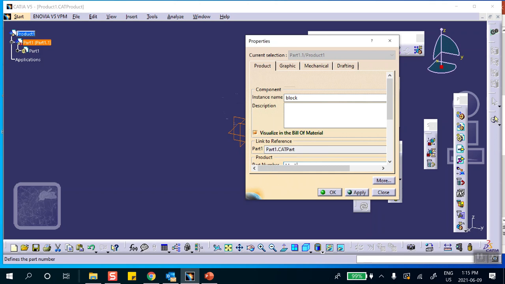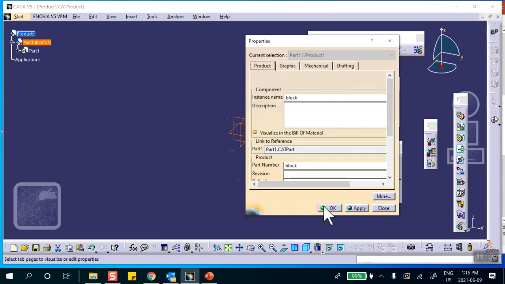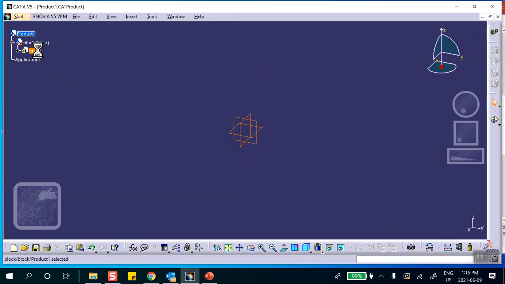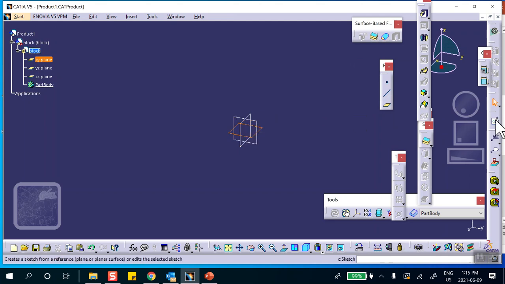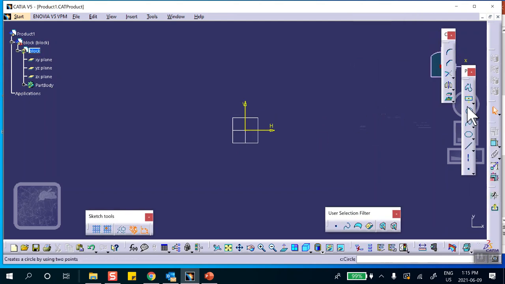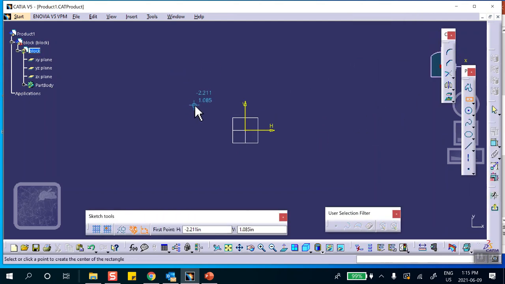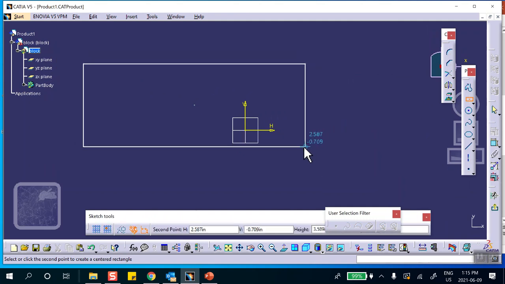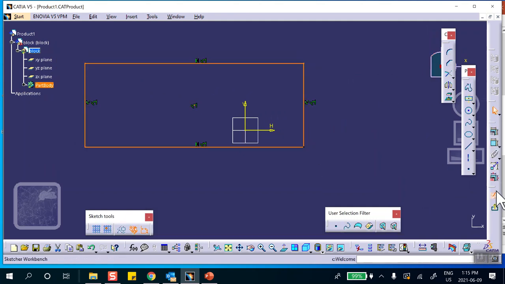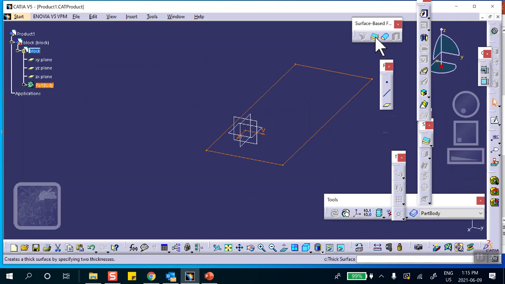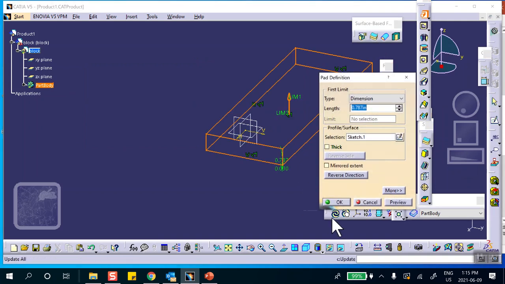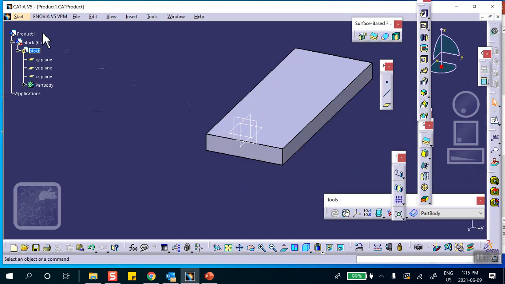Catia calls it part number. You know that, okay? Right there. You see that? Part number. Say okay. Go make it. Double click on a convenient plane. On that horizontal plane, I will sketch a rectangle. I'm just making something up. This is all fake dimensions, etc. So exit, pad it. And we're perfectly happy with our part 1.